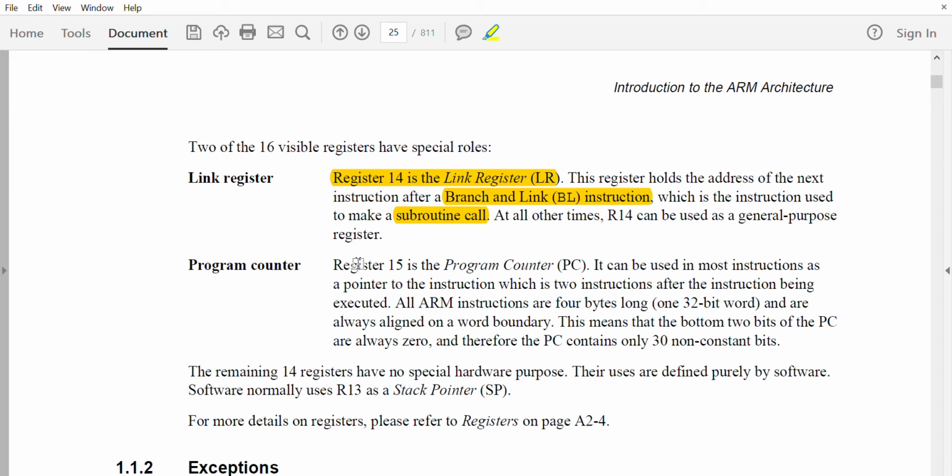You know what the program counter is. So register 15 is the program counter. It can be used in most instructions as the pointer to the instruction, which is two instructions after the instruction being executed. And all ARM instructions are 4 bytes long.